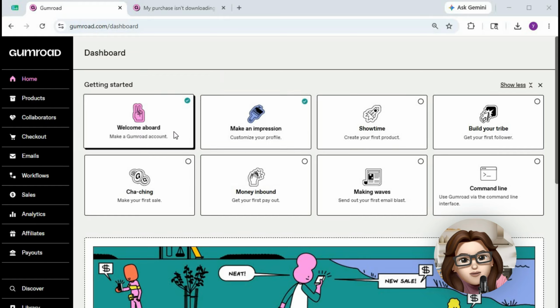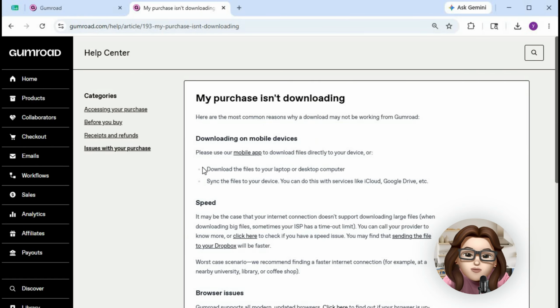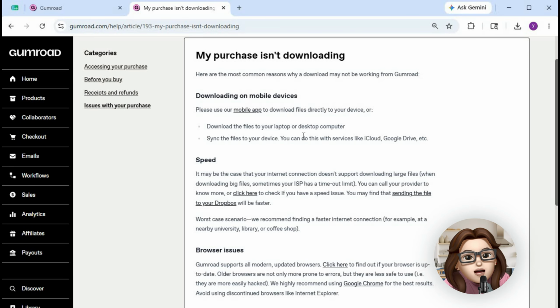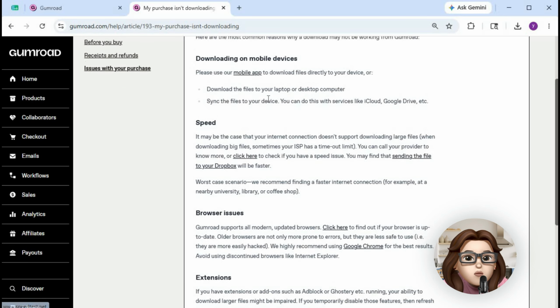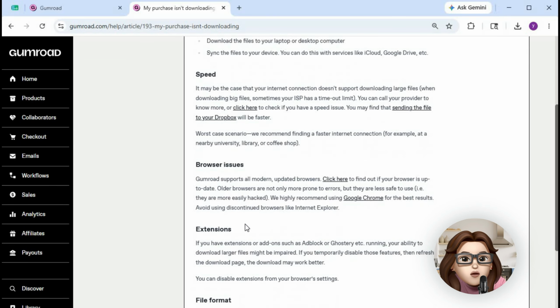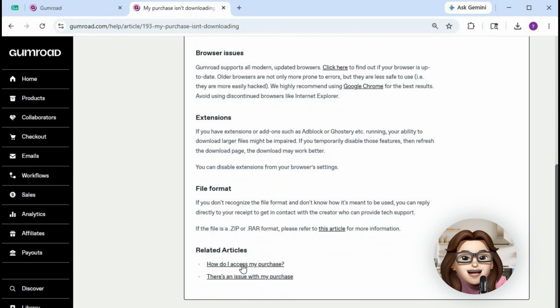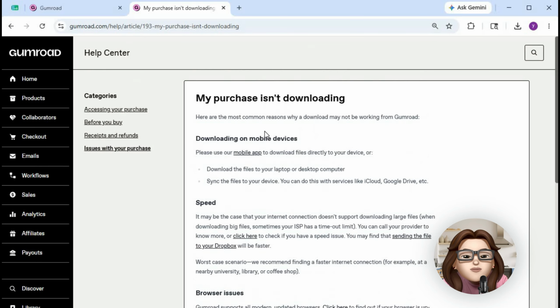Start by asking the customer to check their spam, junk, or promotions folder in their email inbox. Most download links are delivered through email, so sometimes the message is filtered automatically by Gmail or Outlook.